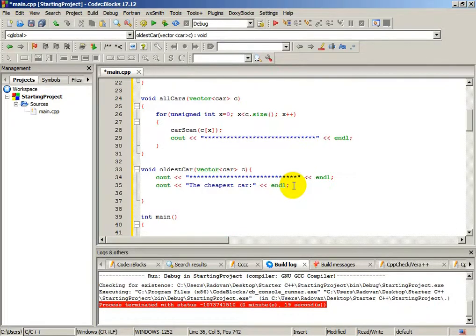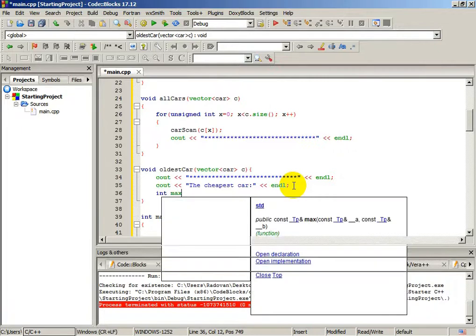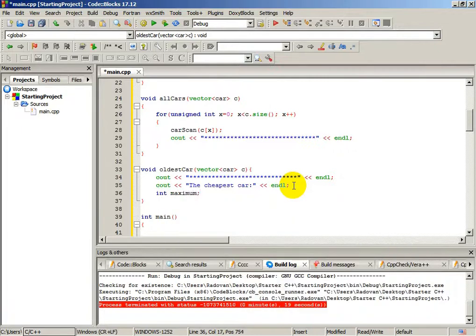And now let's create a variable. It will be integer maximum, and we will need one more variable. It will be car, struct car, and we will call it cheapest.